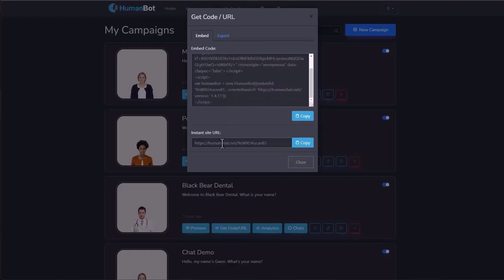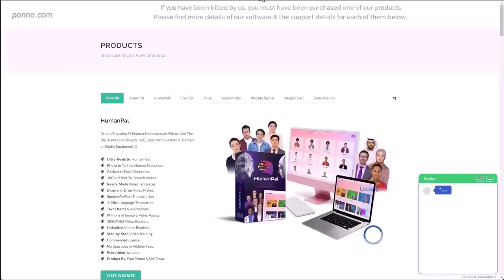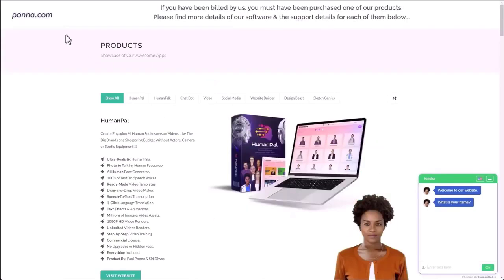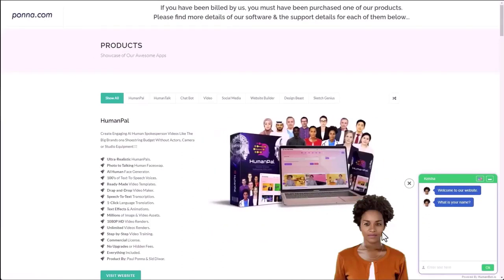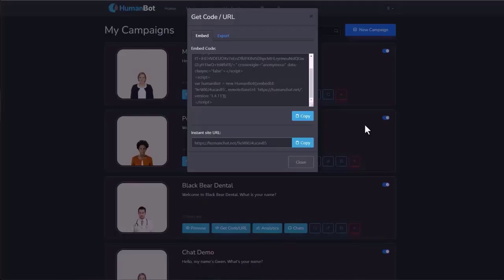Here's that instant URL I was talking about. The special link that you're able to send to the clients. Copy to clipboard. They're able to see this demo, interact with it. It looks like it's on Pona.com, but it's not. This is just an overlay of how it would look.